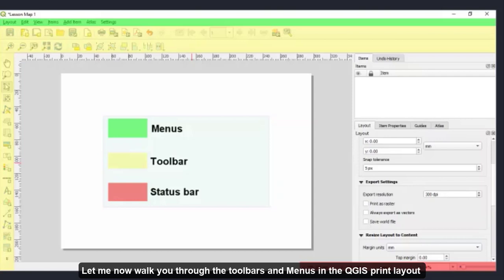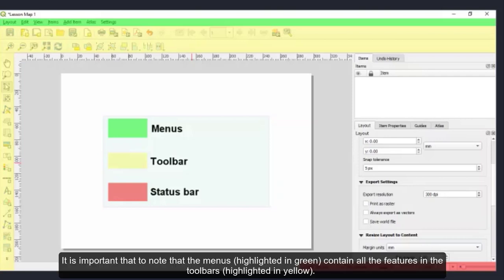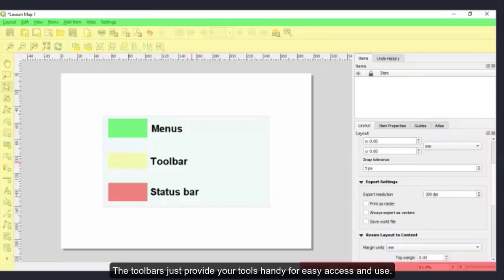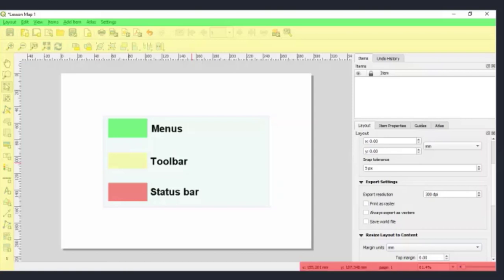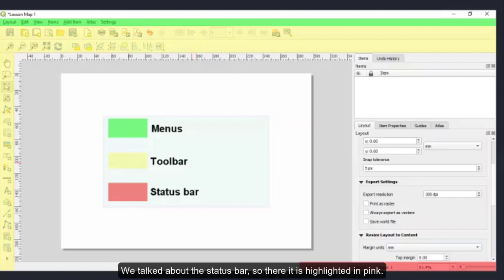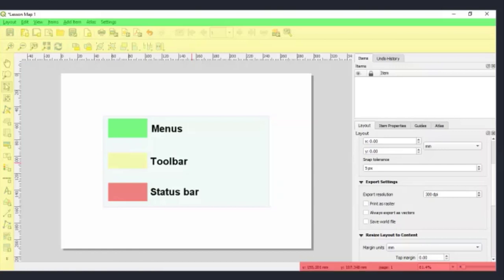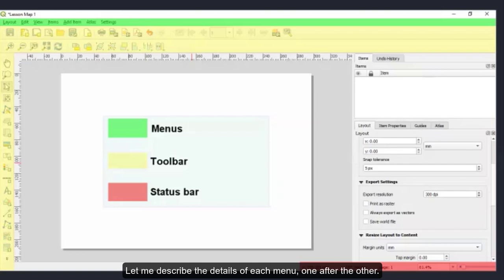Let me now walk you through the toolbars and menus in the QGIS print layout. It is important to note that the menus highlighted in green contain all the features and the toolbars highlighted in yellow. The toolbars just provide your tools handy for easy access and use. We talked about the status bar, so there it is, highlighted in pink. Let me describe the details of each menu one after the other.